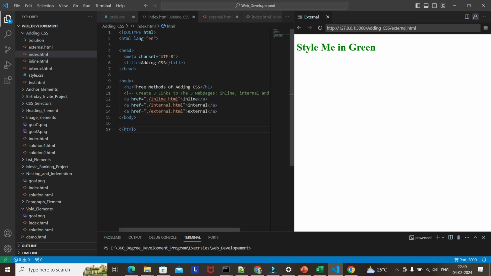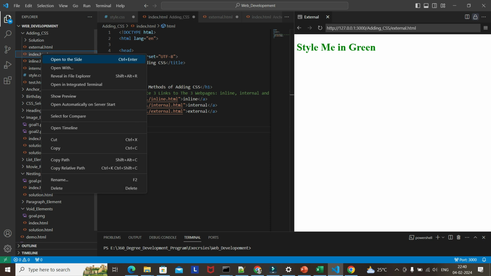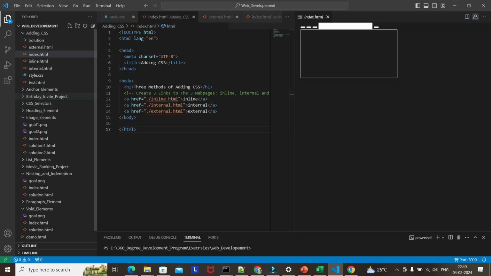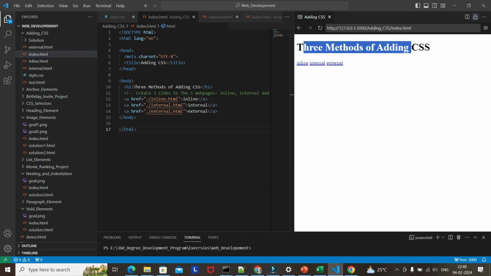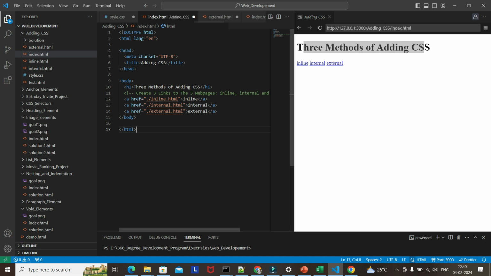So now we go to the index. There are three methods of adding CSS: inline, internal, and external. We have defined these using relative paths, but whenever we develop a large website, we need to give absolute paths. But as of now, this is fine.